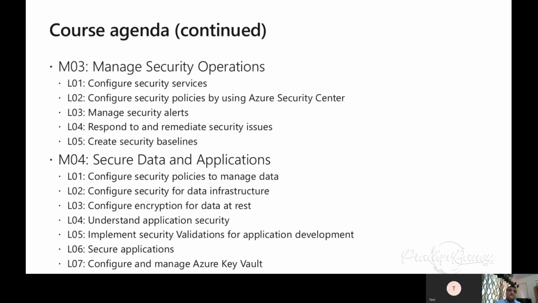And then comes application security, implementing security validations while creating or developing an application, how we would go ahead and secure applications, and Azure Key Vault, how that is used from the security point of view. So we would be covering all these topics in a total of 32 hours of time.